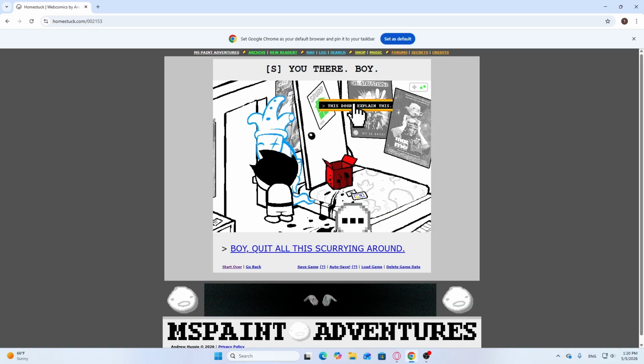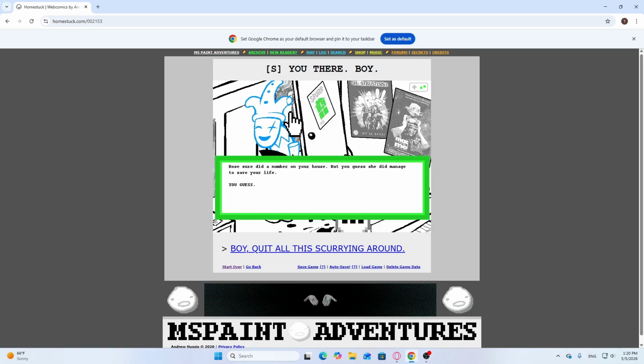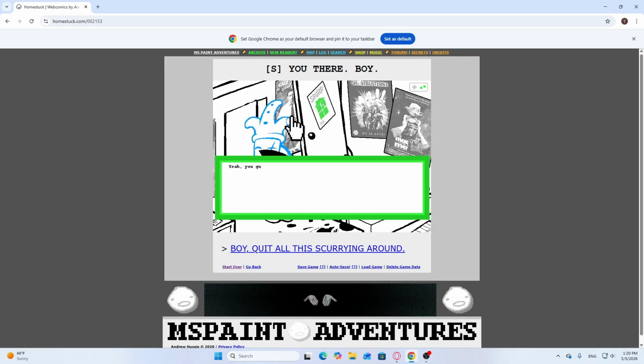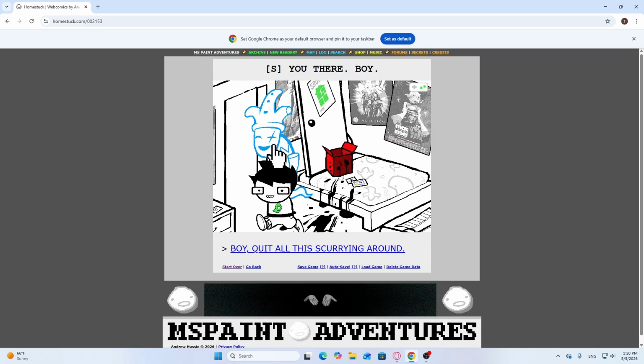Sburb, this door. Explain this. Rowers sure did a number on your house, but you guess you did manage to save your life. You guess. Yeah, you guess so. But damn, that door be covering up your man-cades. Something serious. That ain't cool.